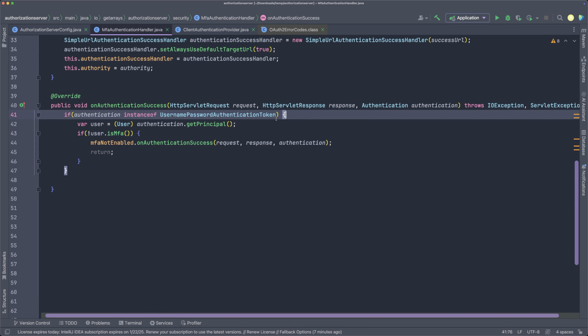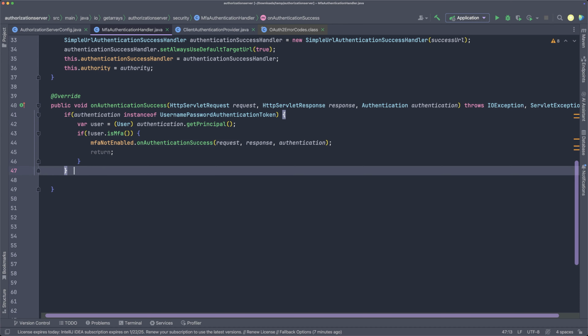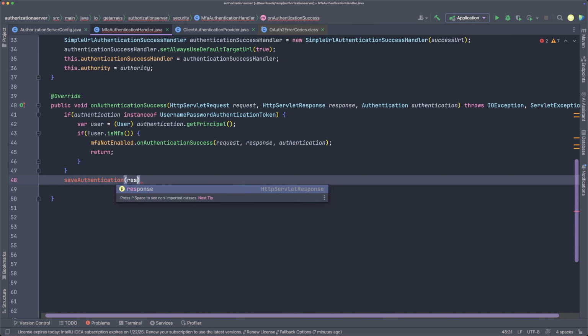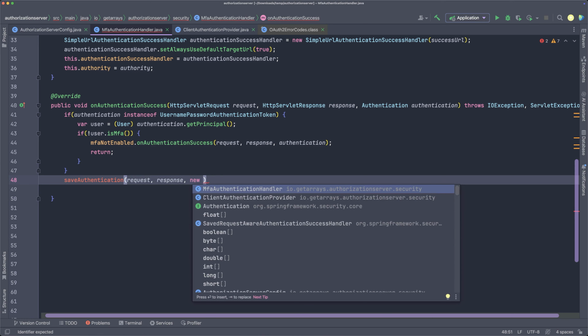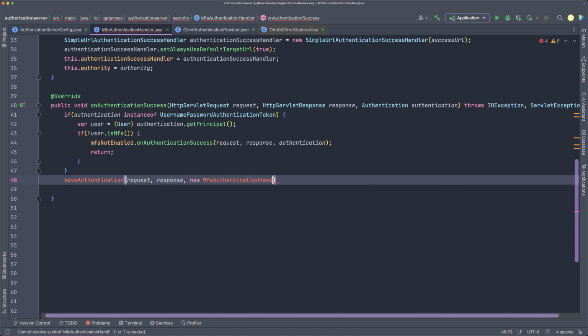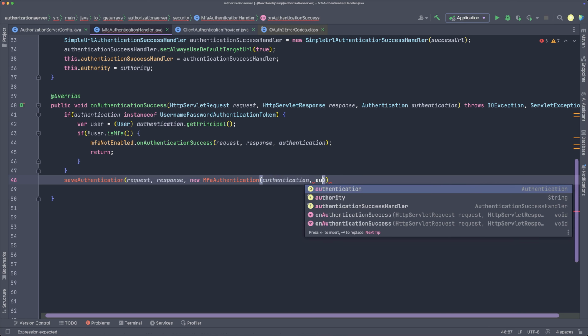So that's what's going to happen whenever we have an authentication success and it's the username password authentication token. But if that's not the case, then we're going to do something else. In this case, I need to save the authentication. So I'm going to say saveAuthentication, which is a method that I'm going to define. And that's going to take the request. It's going to take the response, and it's going to take a new MFA authentication, which I have to define. So MFA authentication, which is going to be just a simple class. And then I'm going to give it the authentication and then the authority.